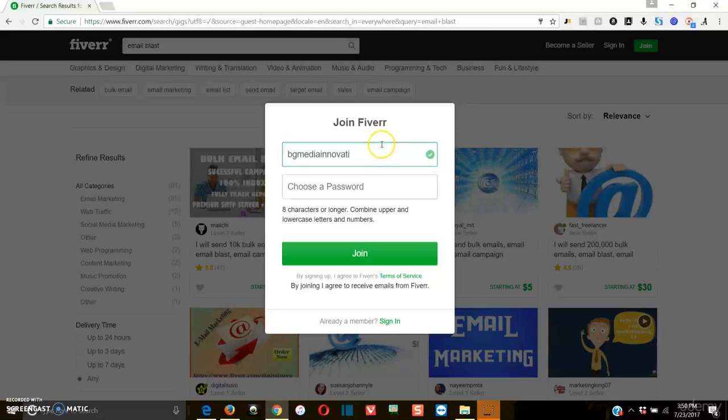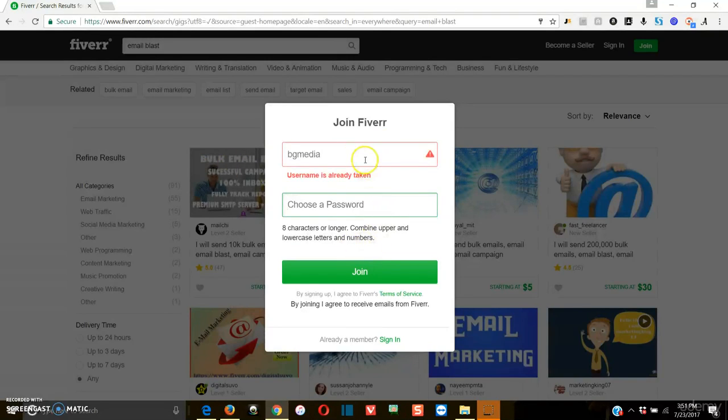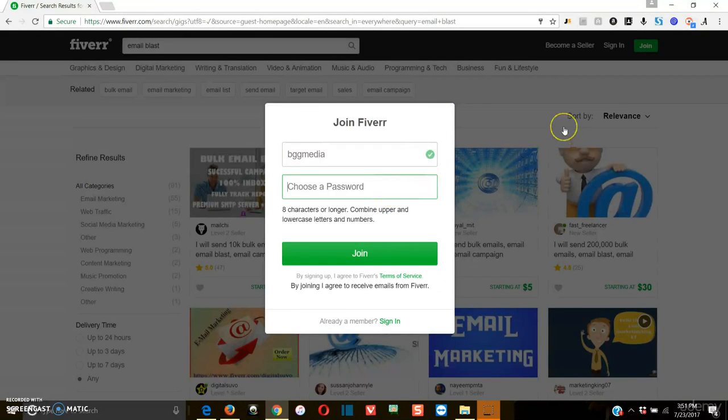So let's get started. We're going to go BG Media will be my name. Obviously, once you put your email that you want associated with your account, you're going to have to come up with a username and a password. So we'll just say BG Media. There we go. And we'll throw our password in there. And we'll hit join.